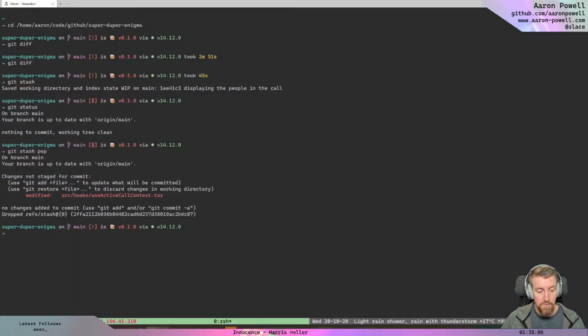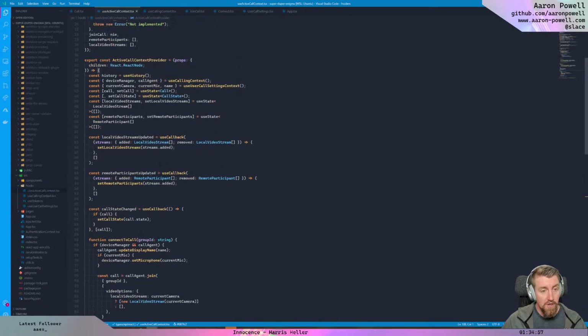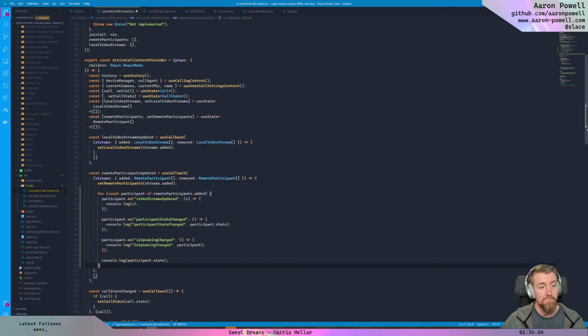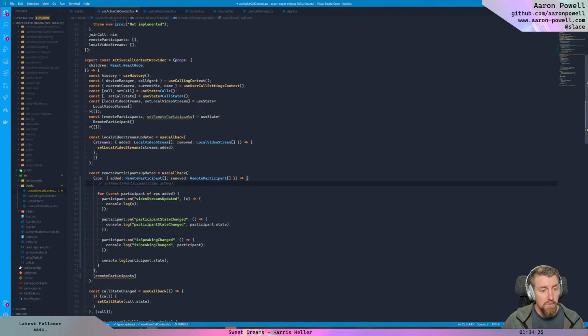Instead, I'm going to grab this code. We are actually going to git stash again, because I'm going to put it in here. And then the remote participants will take the remote participants array, which is there. And then this is called streams. That will be RPs. That. Okay. Remote participants.